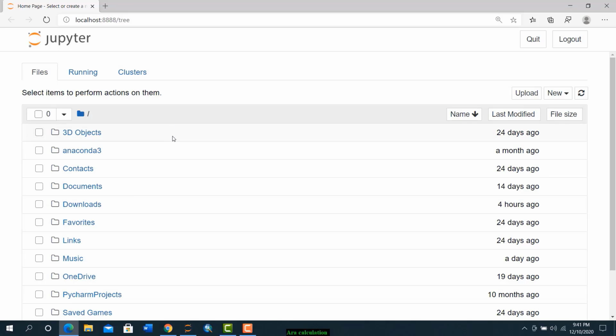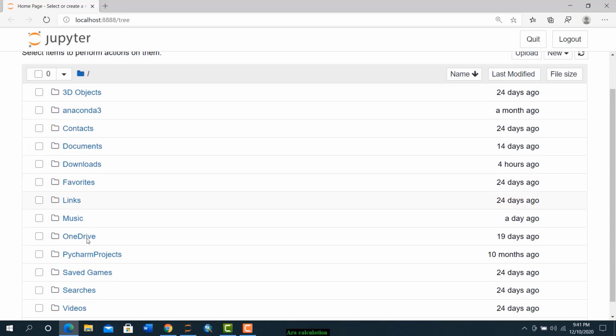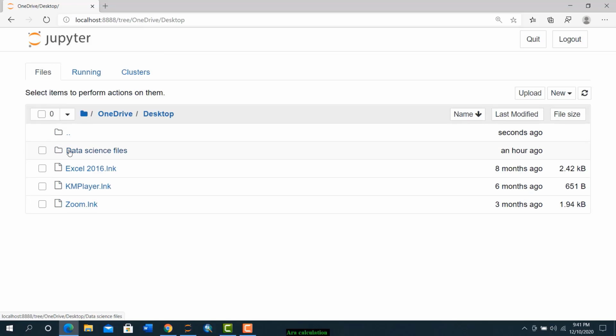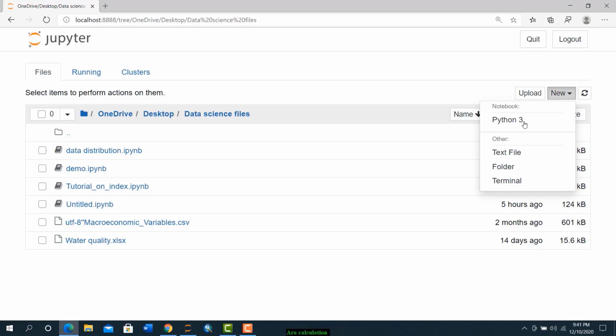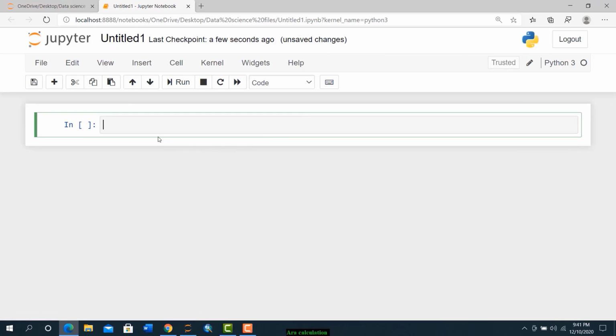It's called a Jupyter dashboard, and now you can navigate to any folder where you want to start your programming. I'm going to use my desktop. I've created a folder here, data science files, and now I'm going to create a new notebook. So new, Python 3. Fine. So this is our Jupyter notebook. Now we can start our coding right here. Okay, so let's get started.